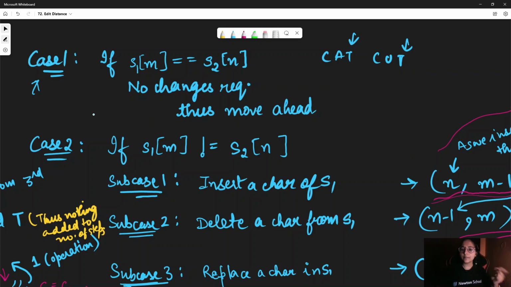Now case 2 comes, where we need to insert, replace or delete only at that moment when both of the characters are not matching. That is the scenario, because we are required to change one word to the other word, and when we are required to do that, then surely there is some non-matching scenario. For that particular purpose only we need to do some operation.